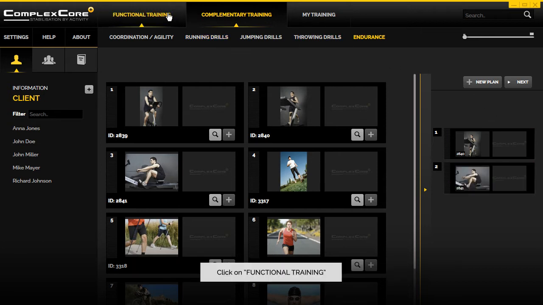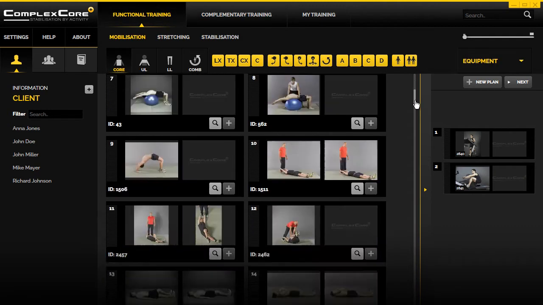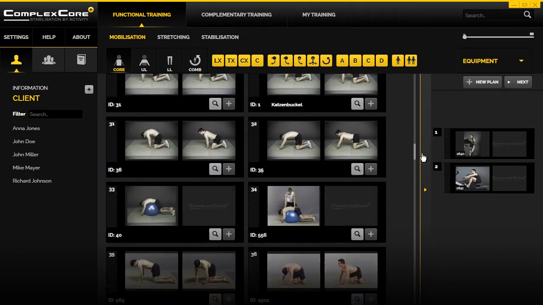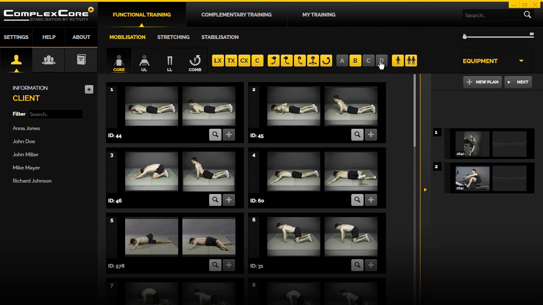Now, we go back to Functional Training. Here, in the Mobilization Core area, you can see the large selection of exercises. At the moment, all the symbols are still activated for the detailed selection. In order to find the desired exercises, click away the selection parameters that you don't need. In this case, we only want individual exercises, so we deactivate the partner symbol. This can be done with all the symbols.